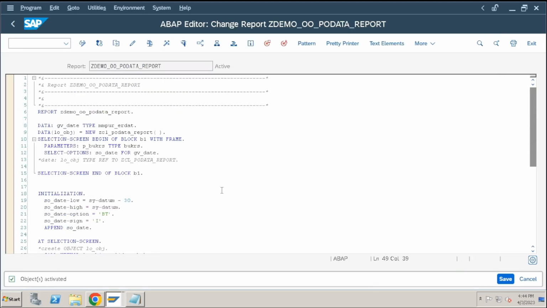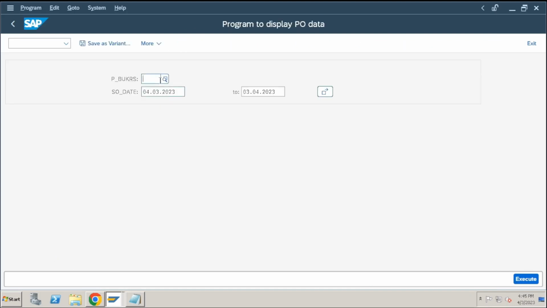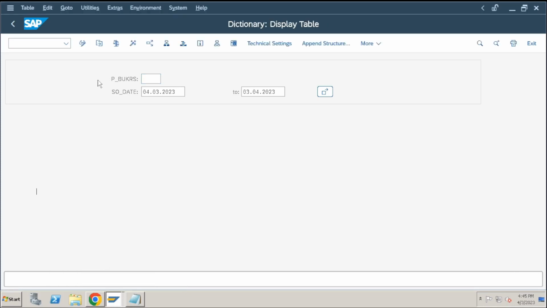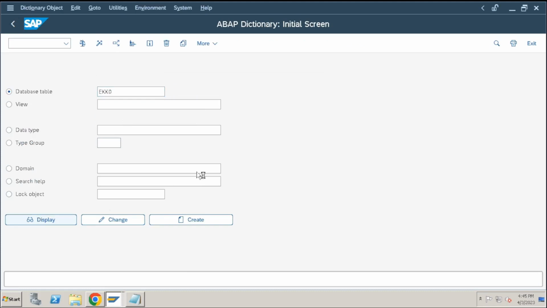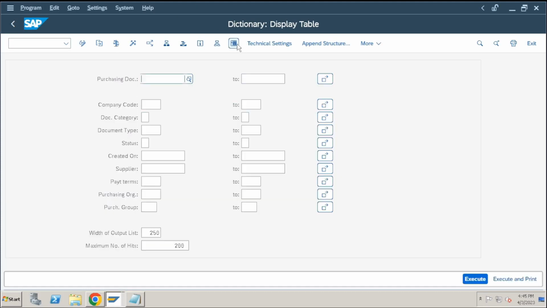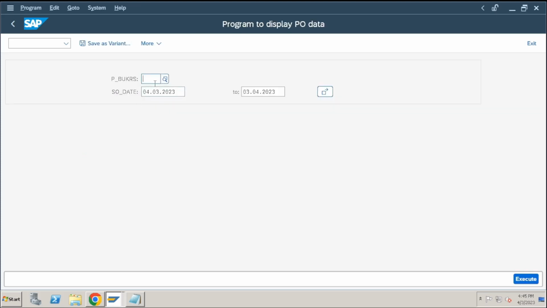Now let's test this program. Provide a valid company code with some data. Let me find the company code with some valid records. We'll take VCCL, and let me keep these dates as they are. Execute.